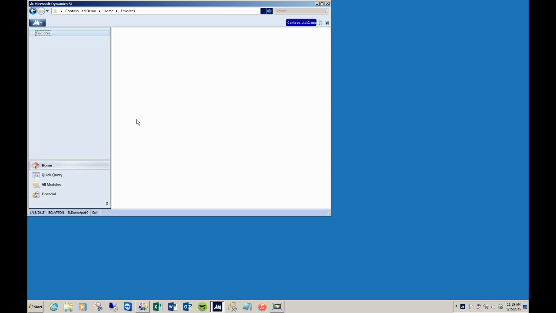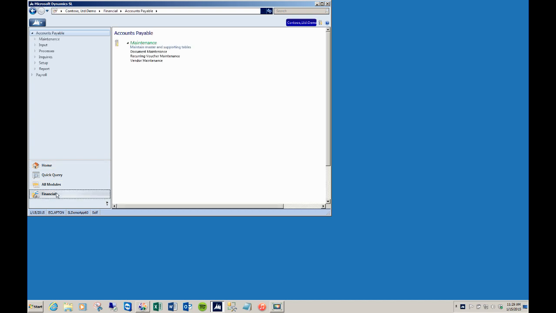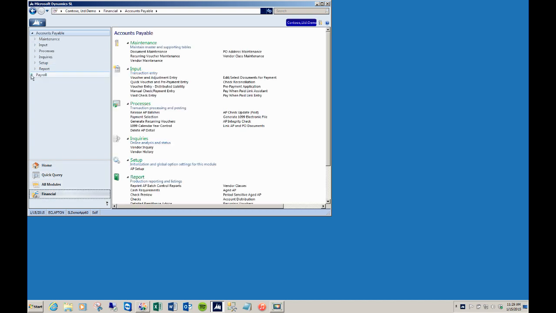Regenerating the menu again, since it's a change. So now under financial, we have both accounts payable and payroll. What it did was take the fact that he was part of the menu group and combine it with the rights showing that he was part of the AP clerk security and the payroll security, and combine them to create the menu of just the items that he can get into.